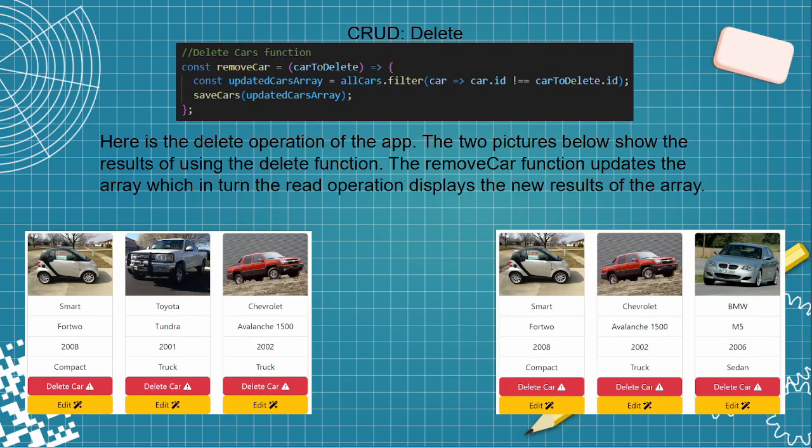And for the delete function of the CRUD operation, the two pictures below at the bottom of the slide show the results of using the delete function. So in the picture above, you see that the function for deleting it is called remove car, and you're using the filter method.